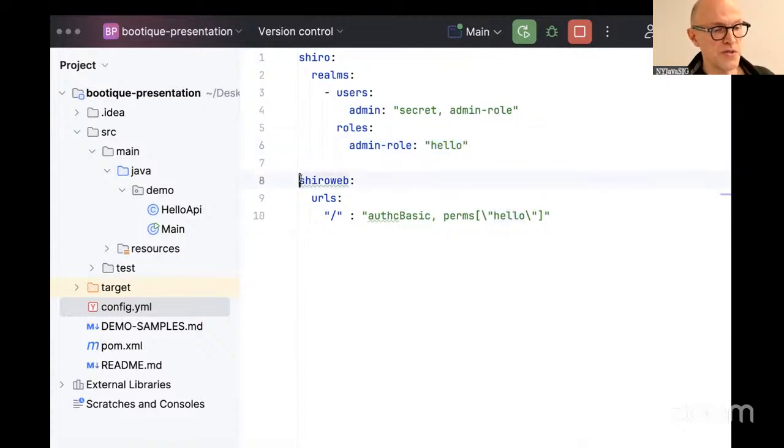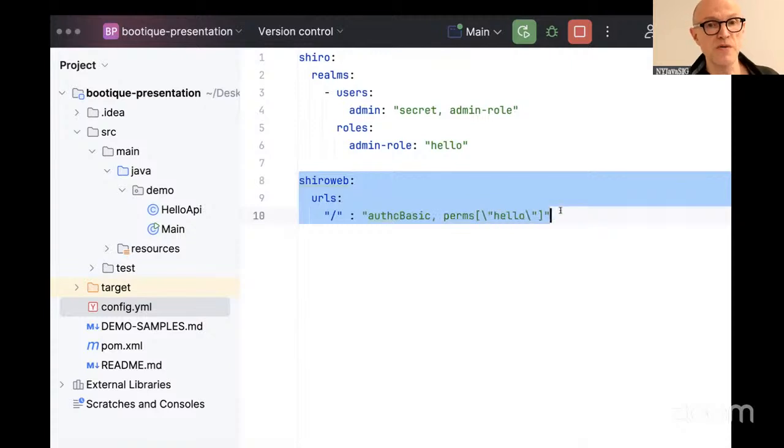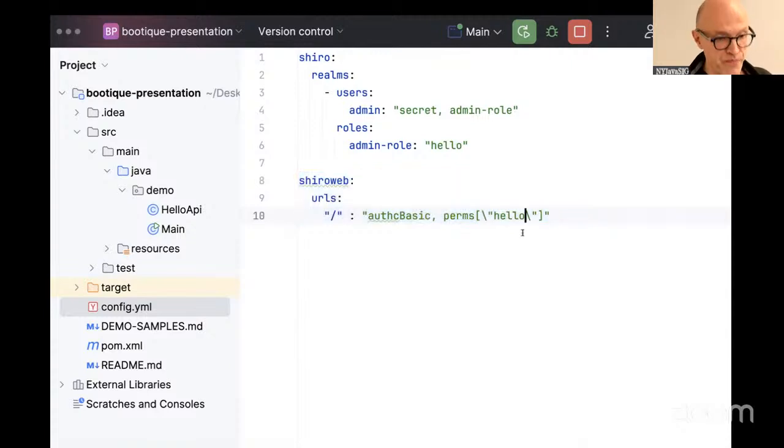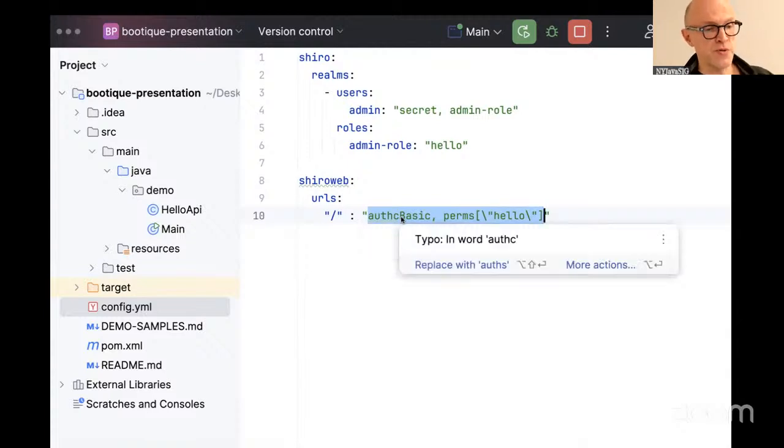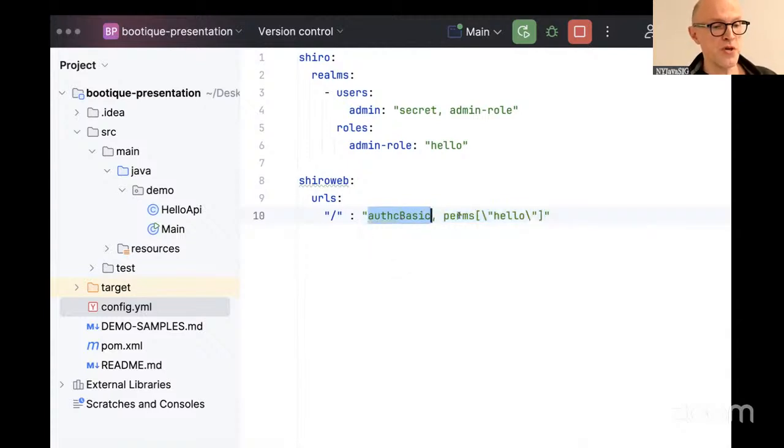And the second section is which URLs are protected by which permissions. Essentially, this is Shiro syntax. This comes from Shiro documentation. It's just a list of filters that apply to this URL. The first one is basic authentication. The second is a permission check, and we check it for this hello permission.